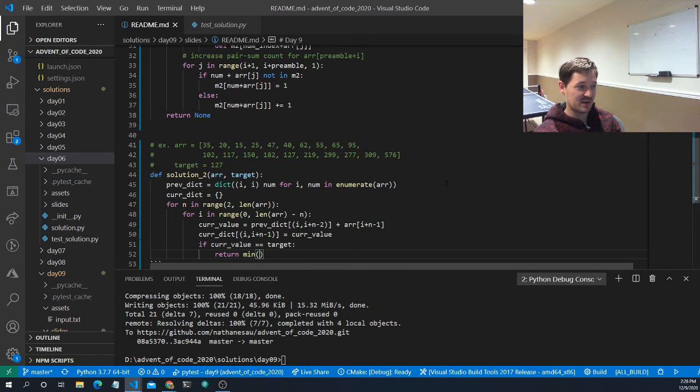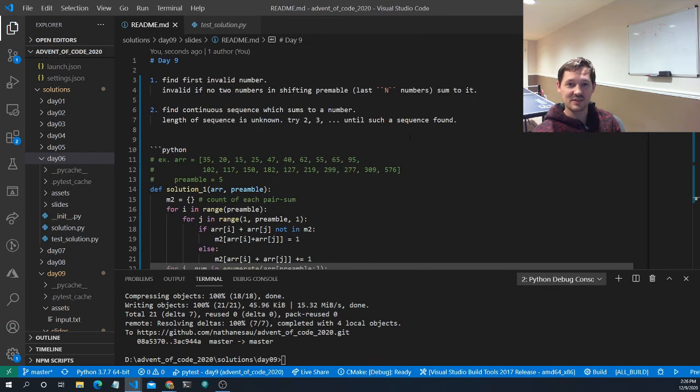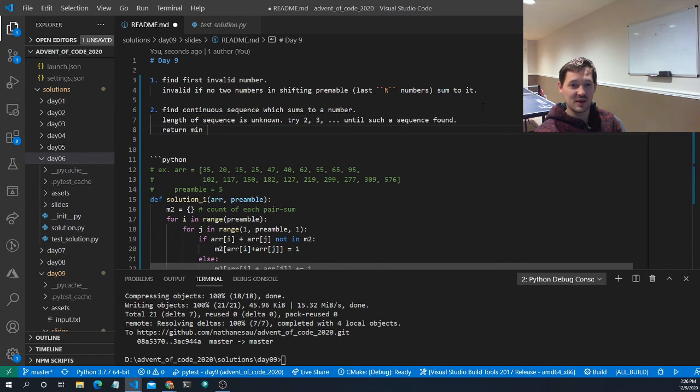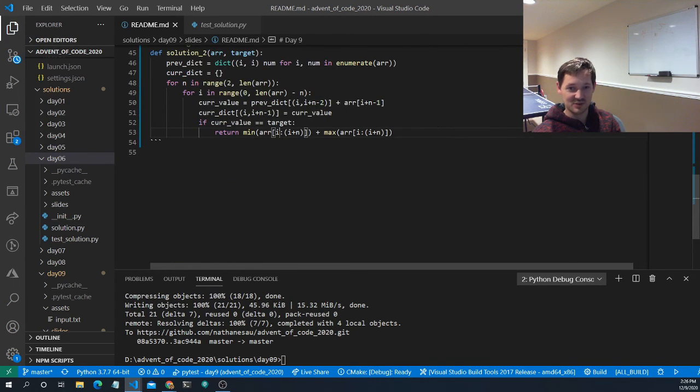So we just want the minimum of this sequence, and the sequence is r from i to i plus n, plus the maximum of the sequence. I'm not sure if I wrote that down. Yeah, so if you have the sequence, then you just return the min and max of the sequence. Okay, so I have the sequence, I'm just going to return the min plus the max of it.